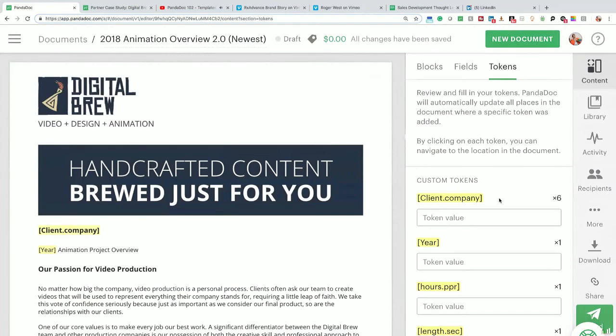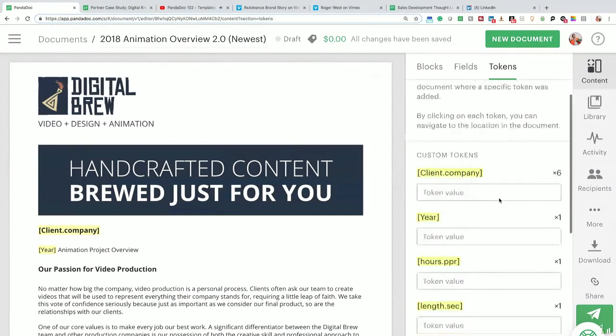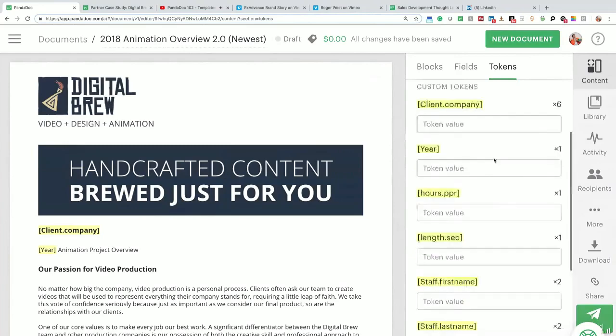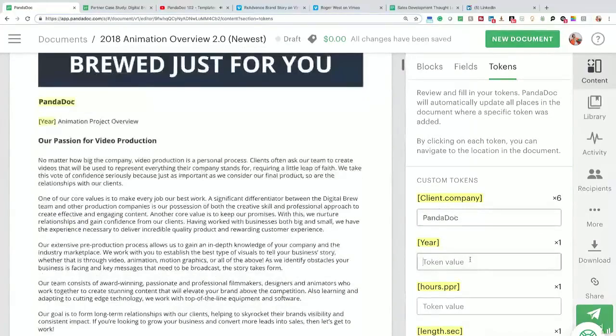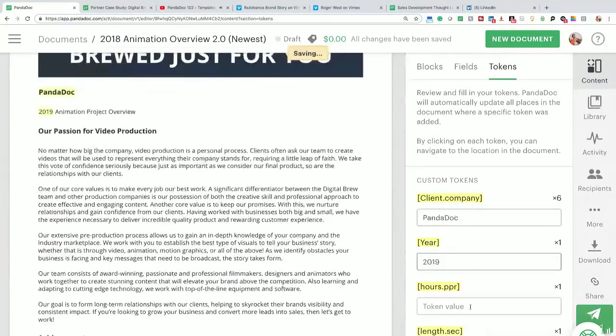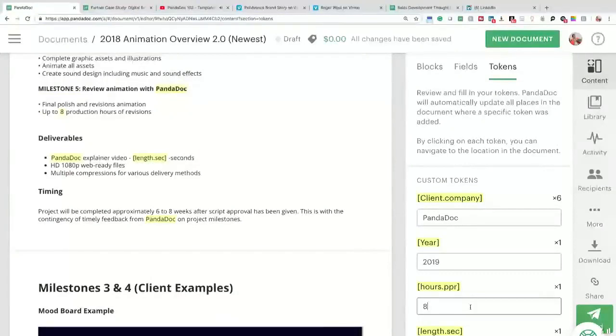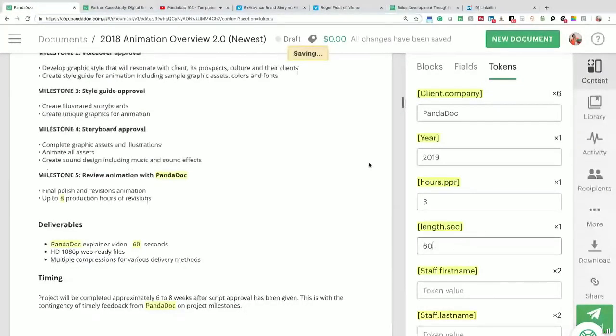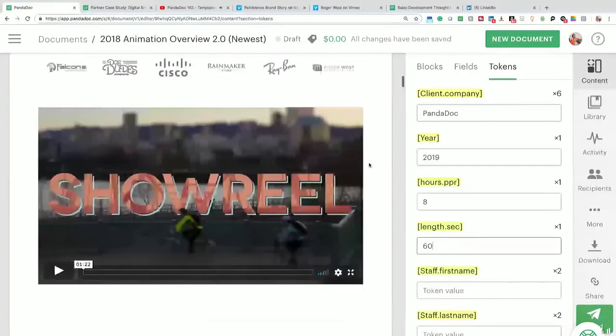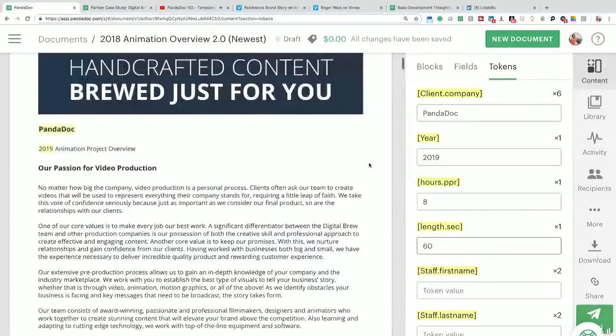So this is your load screen for your edits. These are tokens I created, pretty much self-filled. So if it's Panadox, I know they're going to hire us for video in 2019 because Bethany loves me. There we go. 8 hours there, 60 seconds here. So I'm filling all that in, right? This is all templated. This is basically our proposal, but without some of the extra quote elements.